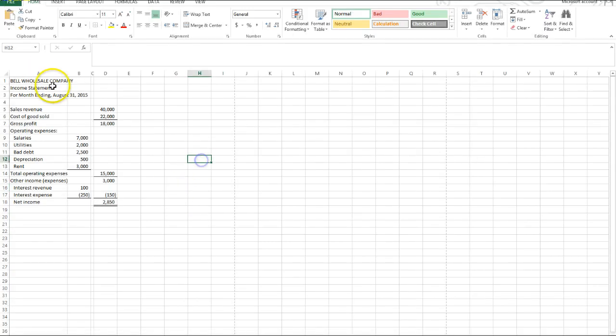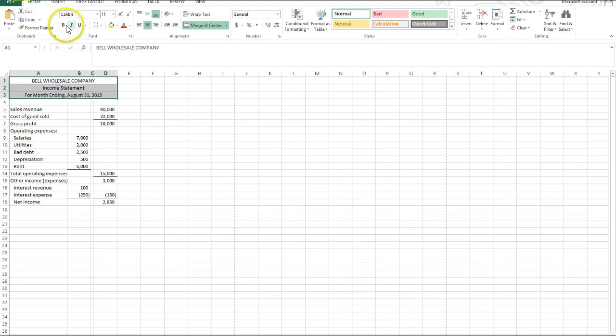Okay, the other thing we need to do is center this heading. So we want to center it across columns. So I'm going to merge and center. So again, I just left click, drag it across the 4 columns. I want to merge and center it, and click on that. And then I do it again. Merge and center. Probably would like to have those in bold. So there we have that in bold as well.